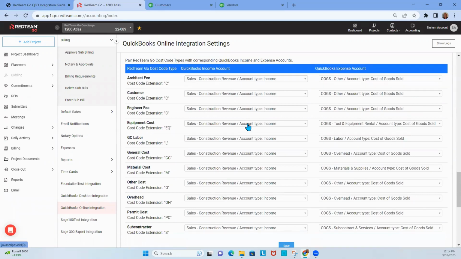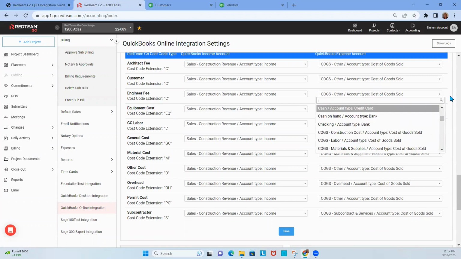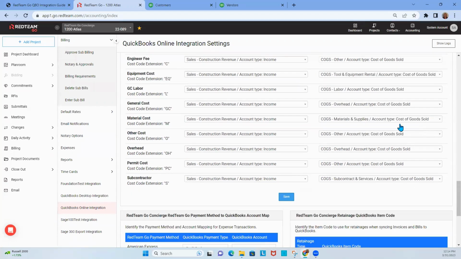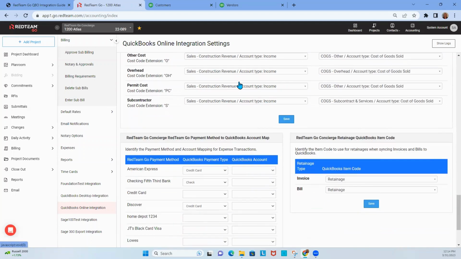Now you can see that we do have an equipment cost, and a lot of our companies do track where they have their tool and equipment rental tracked, or their material and supply costs tracked. So once you go down and you choose the arrow and match it up to what it needs to be, then at that point, just choose the save so that all of your selections are saved and everything is now technically connected to your revenue and your cost of goods.